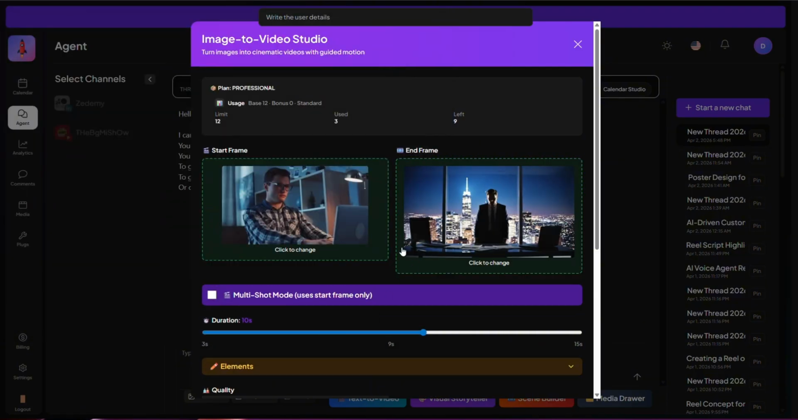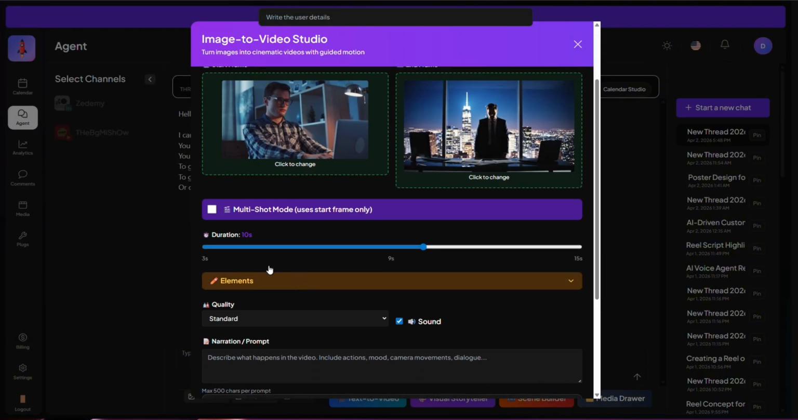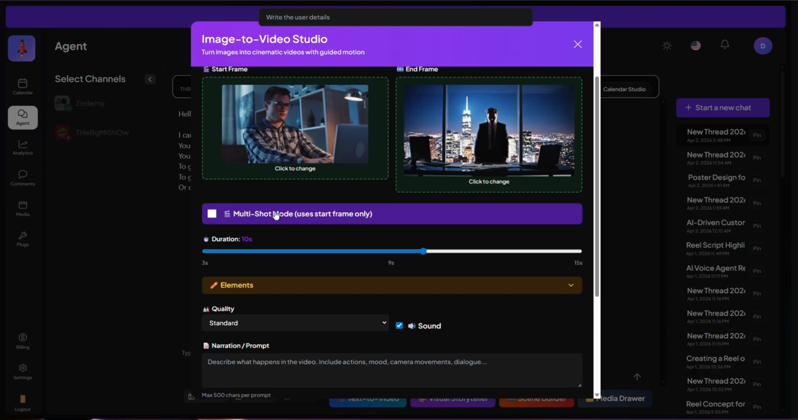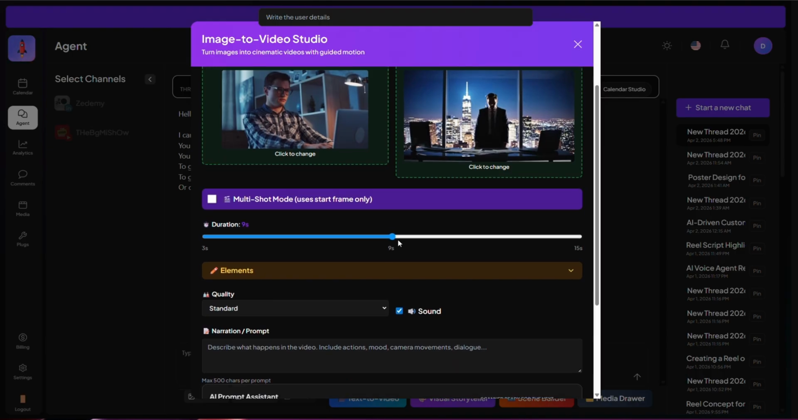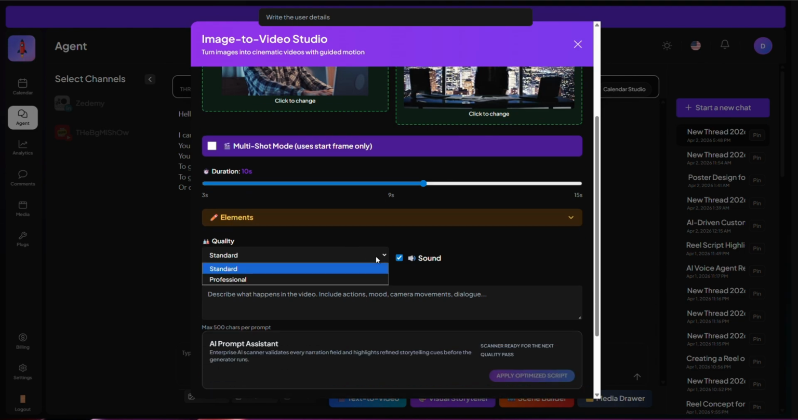If you want to generate a video from just the first frame, you can enable the multi-shot mode. Next, select the duration of your video. After that, go to the Element section and choose your desired quality, either standard or professional. Then, click on Sound and enter your prompt.